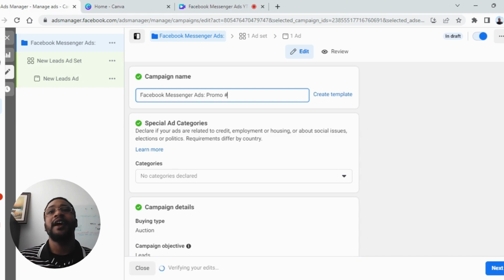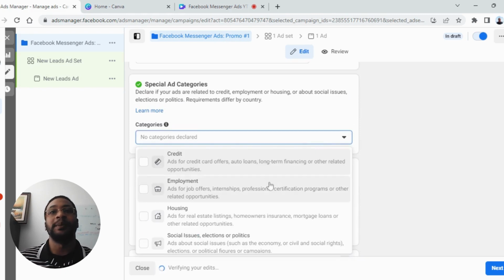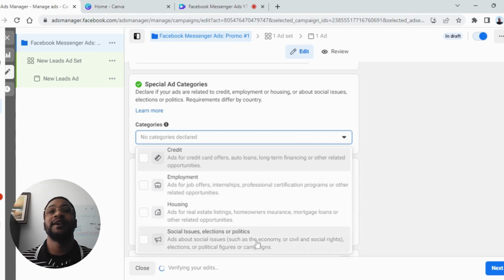Okay. And now, if you have any categories associated with your business that relate to credit, employment, housing, or social issues, you'll have to select one of these categories because if you don't, and the algorithm picks up on this, you could have your ad account be flagged or possibly shut down because these categories have to be chosen if you are related to these categories.